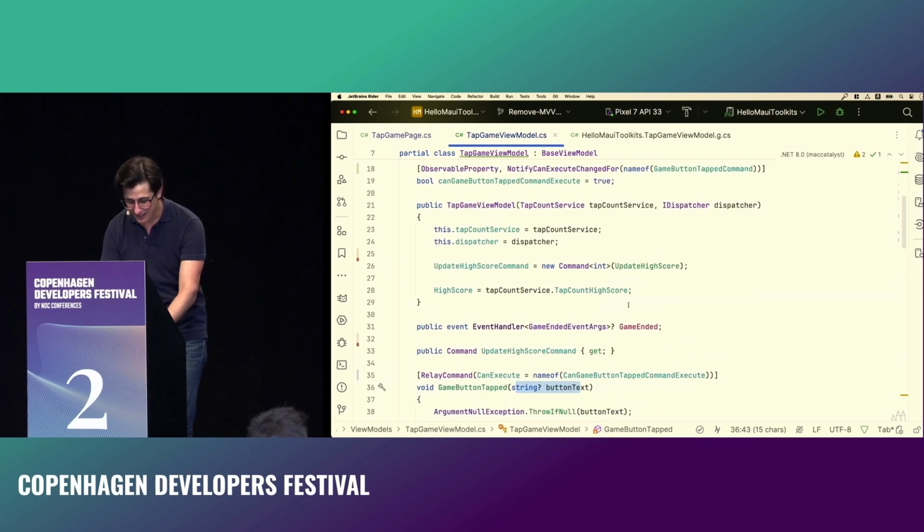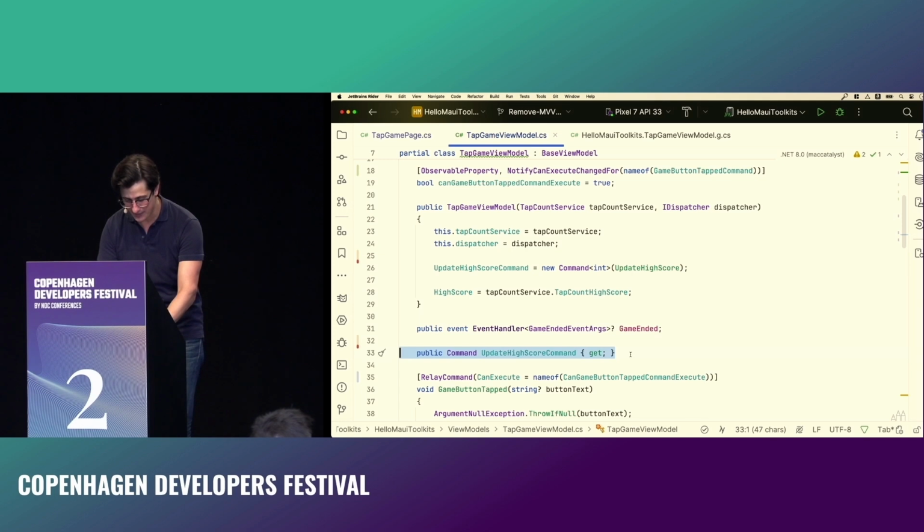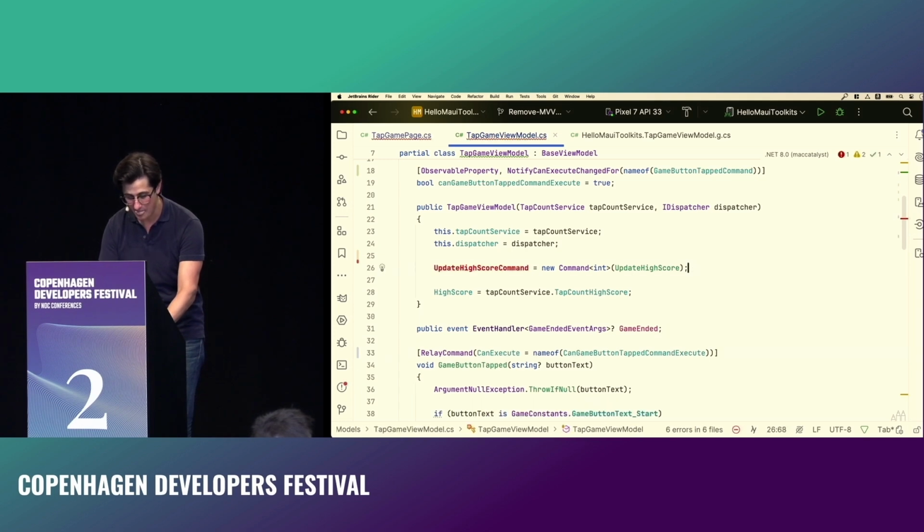So again, just amazing how easy this library is to use and how much code we're able to delete. So let's wrap it up here with one more command. What's that called? Update high score command.